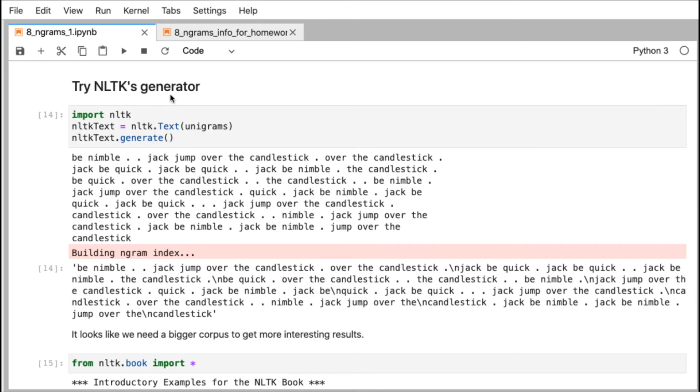Let's look at NLTK's generator function. So I'm going to create a text object over our tiny corpus about Jack, and then generate. And we see kind of a lot of nonsense here. So the takeaway is that you need a bigger corpus to get more interesting results.